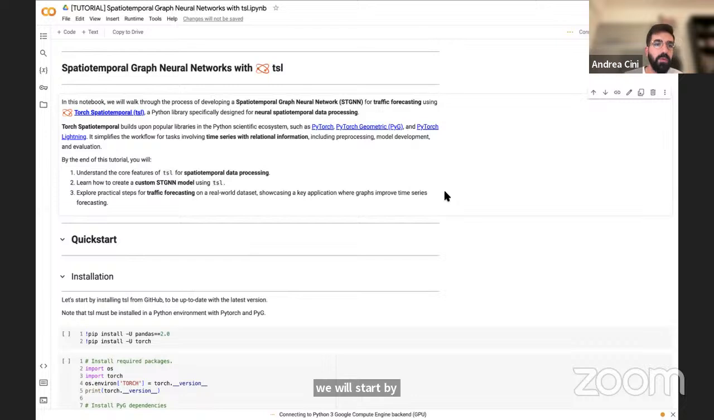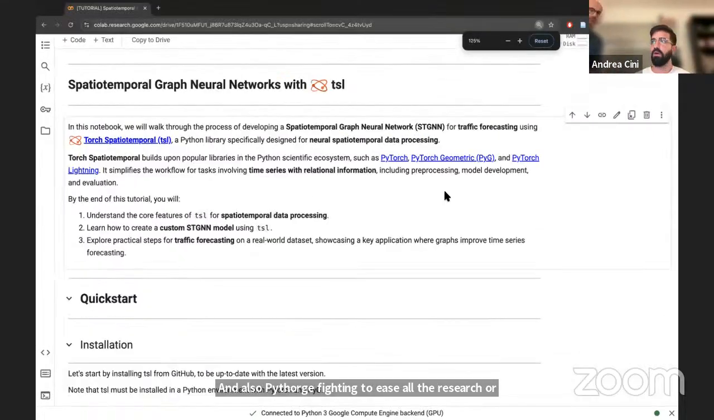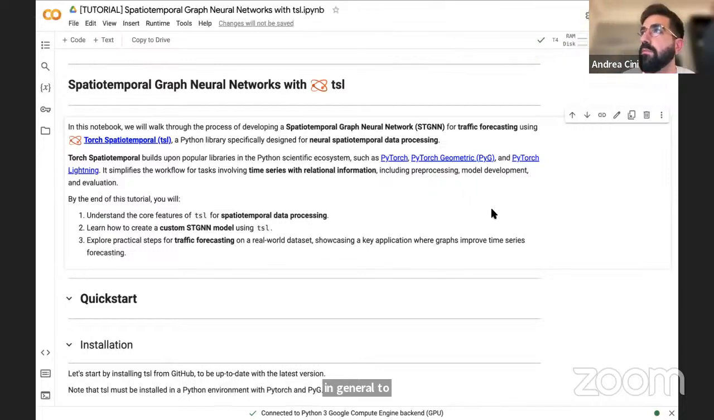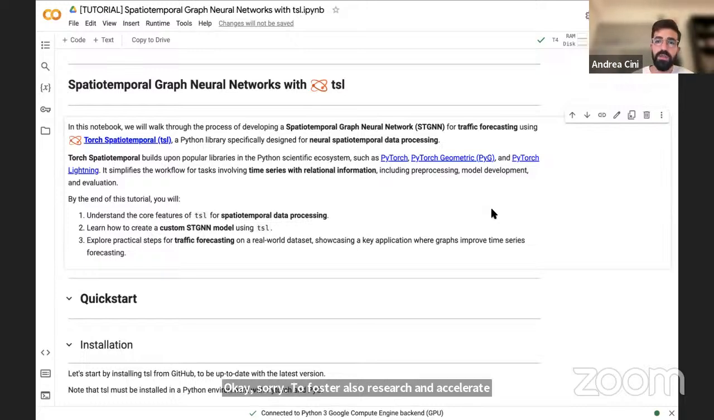So in this notebook, what we will see is to explore all the functionalities that are available in TSL, in Torch Spatiotemporal, which is a library relying on PyTorch and PyTorch Geometric, and also PyTorch Lightning, to foster also research and accelerate research on spatiotemporal data processing using graph neural networks.